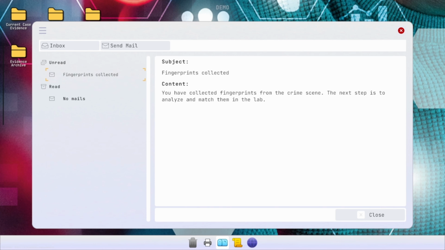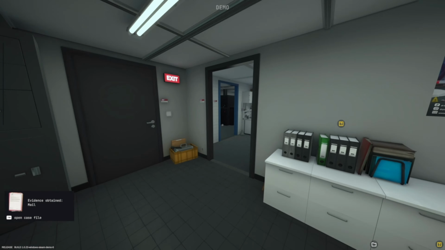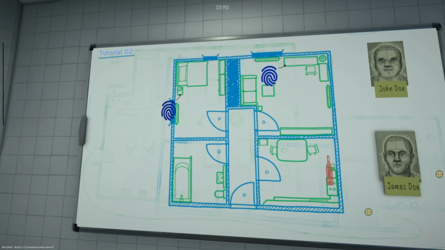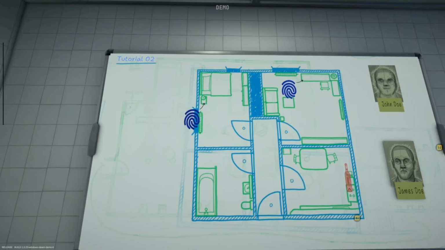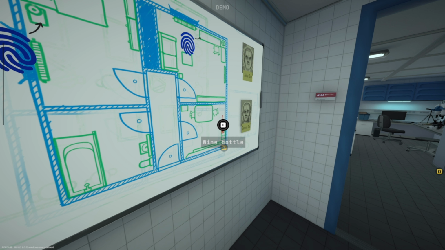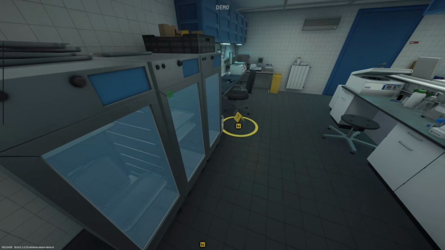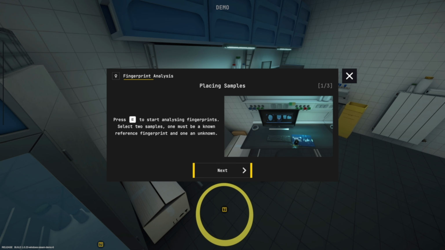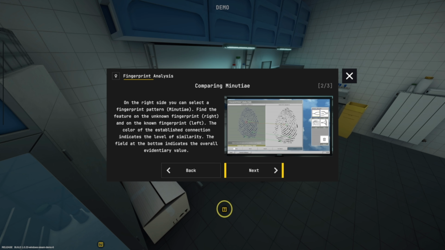Open mailbox. Fingerprints collected. Next step, analyze. Okay. We're back here. We have our two spots of our fingerprints and our wine bottle. Okay. Fingerprint analysis. Press E to start the analysis. Select two samples. One must be known, reference fingerprint and one unknown.